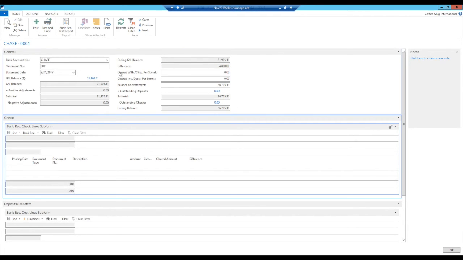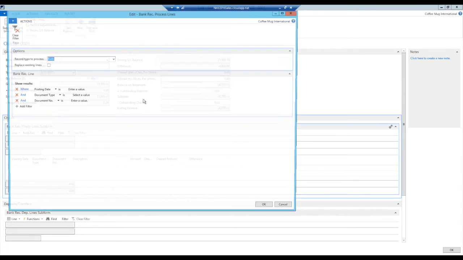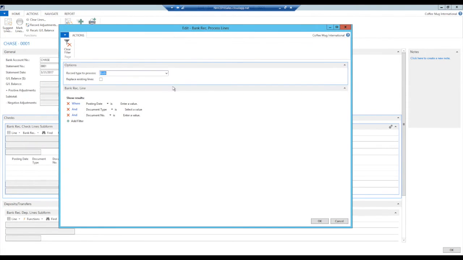Now, we got all our header information in here, but we're missing all the checks and deposits and transfers. How do we get them in? What we do is we go up to Actions, Suggest Lines, and here it brings up this window. And what we want to get is both, that means both checks and deposits. We want them to come in here.